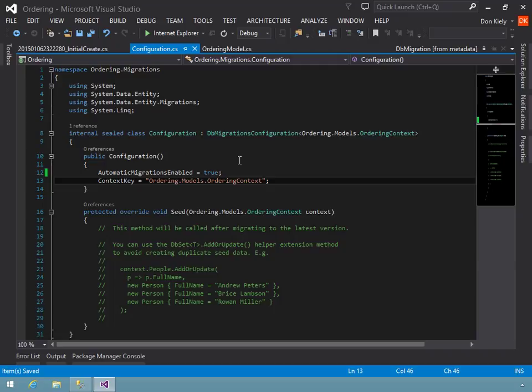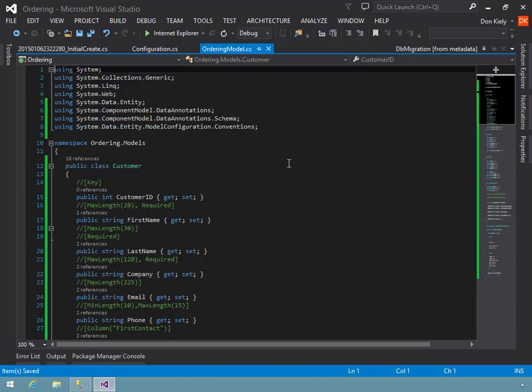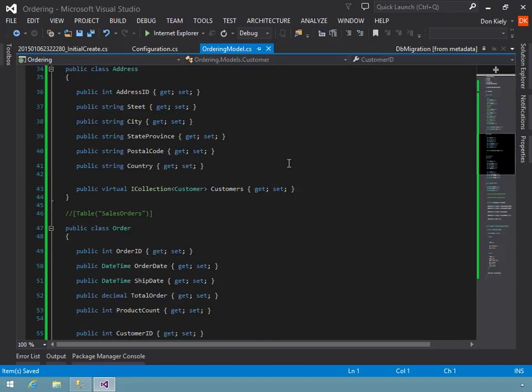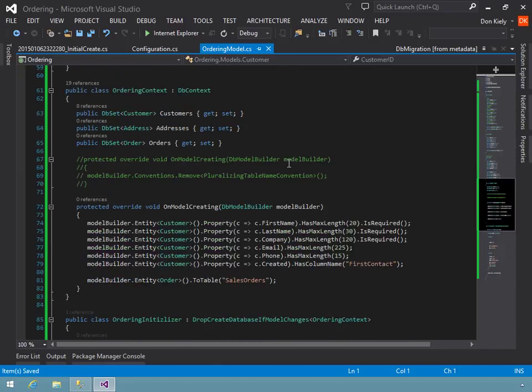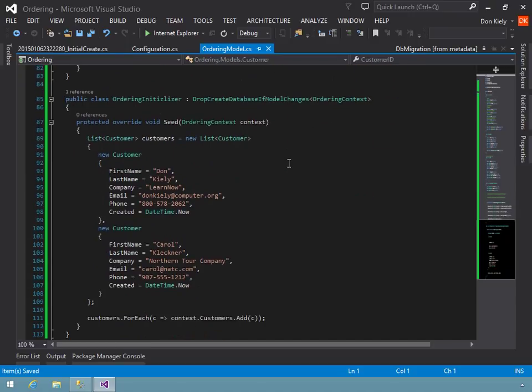Now there is one more thing that we need to do. The application is currently set to use the drop create database if model changes initialization strategy through a custom ordering initializer class in the ordering model code file here. Okay, so this is the file, of course, where I have all of my classes that implement my code first model. Okay, so if I scroll down here, there's that ordering initializer. And I had previously been using it in order to seed the database with data.